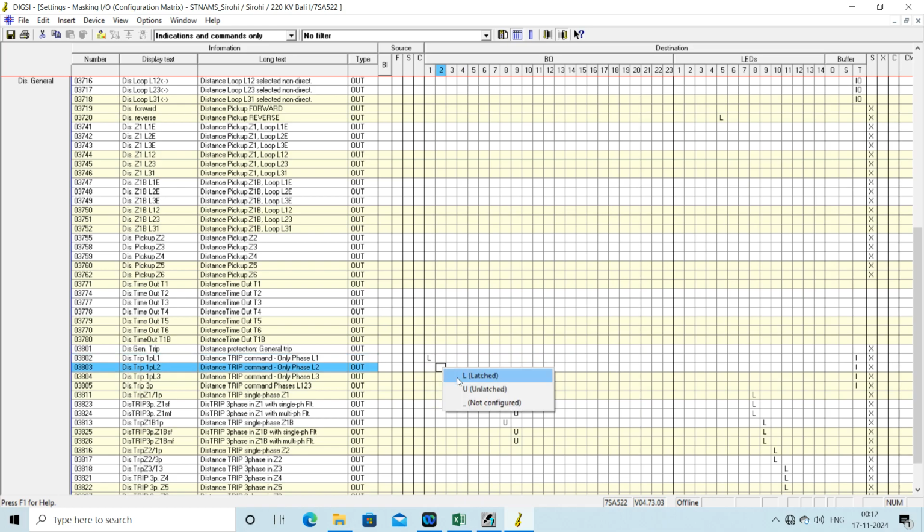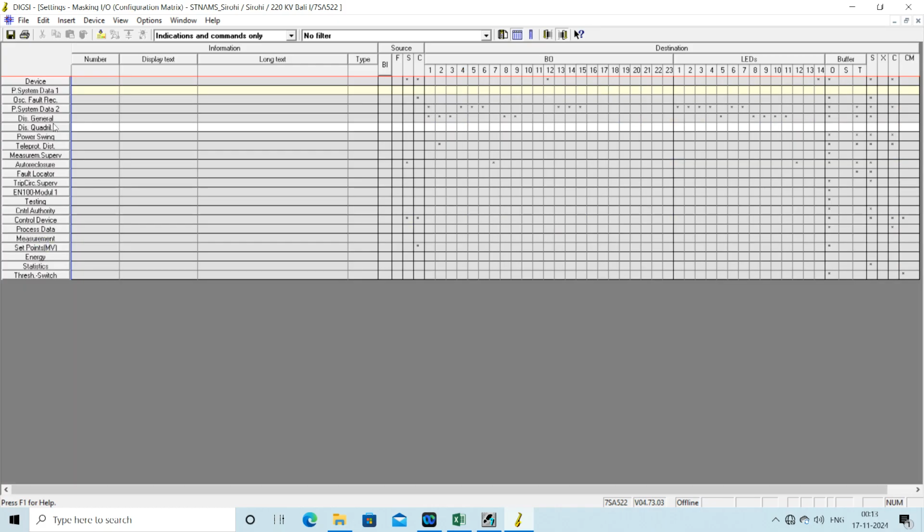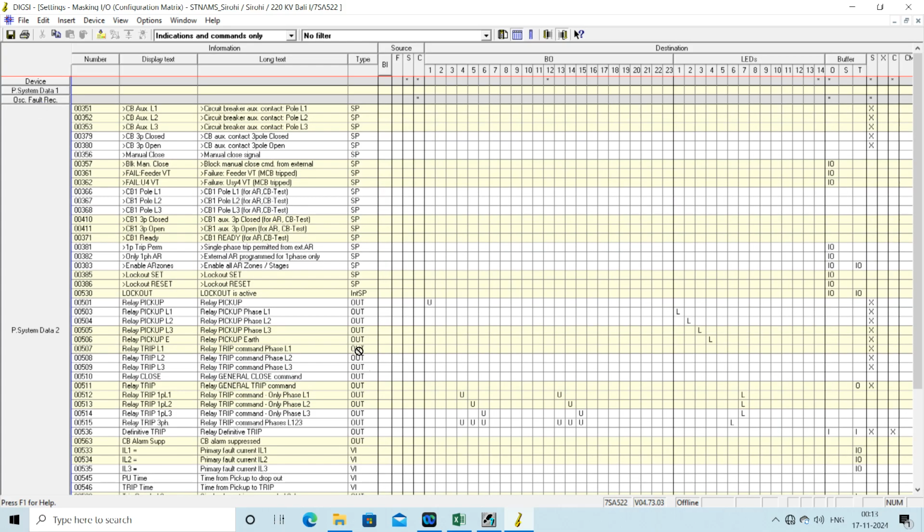Now in case of output configuration, you can see we have again 3 options: latched, unlatched and not configured. In case of output relays, generally latching functions are taken, and in VT fuse fail or broken conductor cases, unlatched functions are considered.